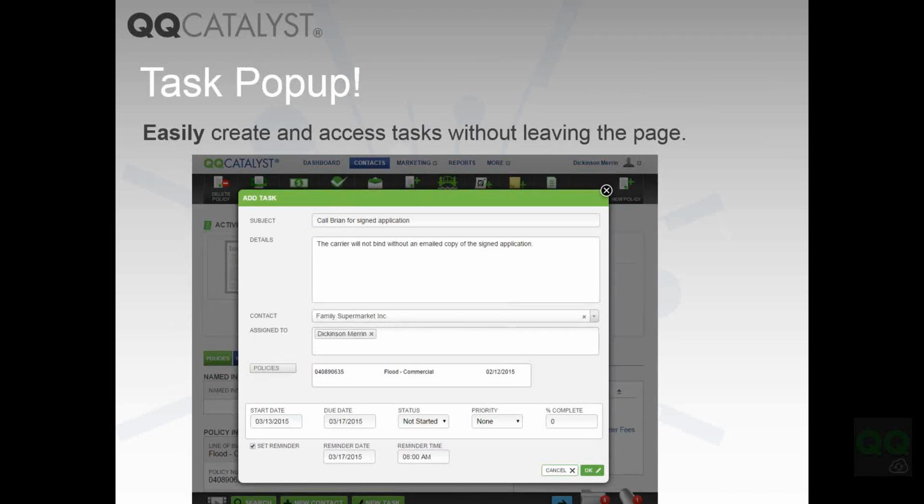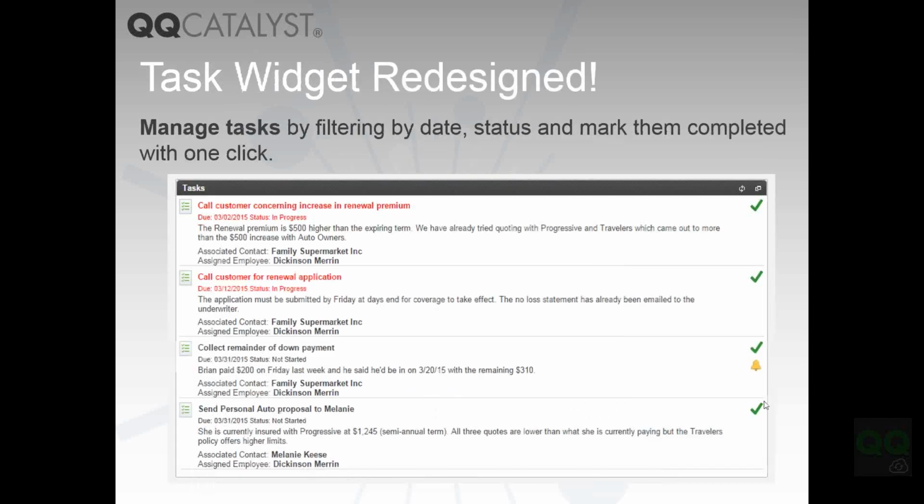We've also eliminated the task workflow and replaced it with a task pop-up. That's going to allow you to easily create and access tasks without having to leave the page that you're on. We've also redesigned the task widget to show you more information and to give you more functionality, including filtering by the date, by the due date, the status, and then easily marking tasks off as completed.